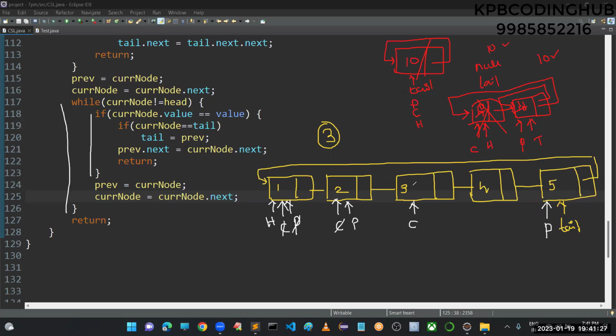Is current node not equal to head, right? Yes. Is current node value equal to the value which you want to delete? Yes. Now, is current node equal to tail? No. Then previous next will become current node next. That means this link we are going to get. Then return, come out from this. Anyway, these two links got broken, right? That means this won't be there.